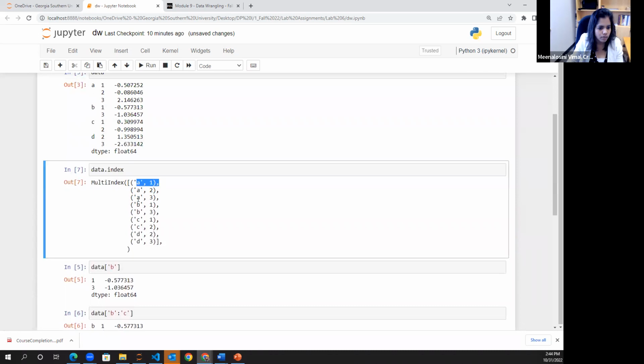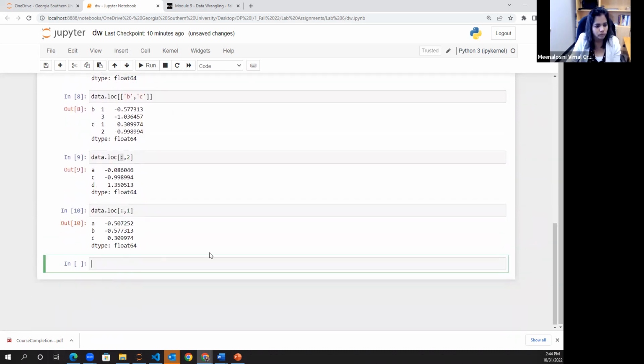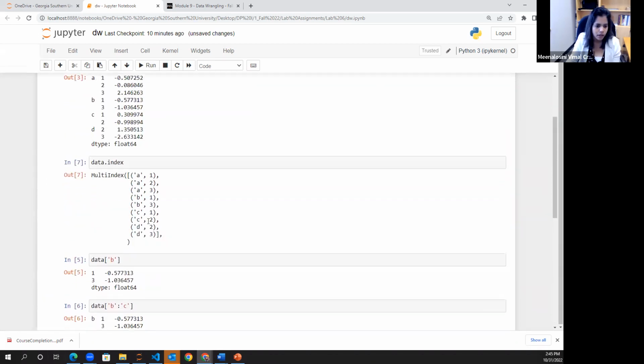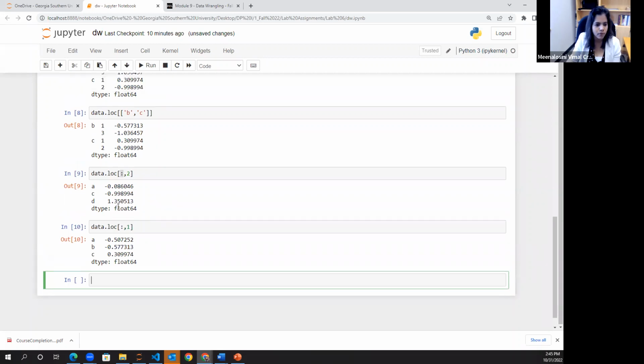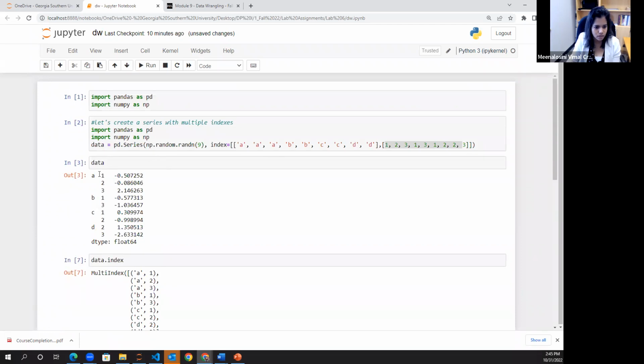A has 1, B has 1, and then C has 1, D does not have 1. Okay, so retrieval using any kind of indexing method or loc method, any kind of retrieval. So hierarchical indexing provides the flexibility of rearranging the data. So now we have a series, right? We can convert the series into a data frame. Then it would make sense.